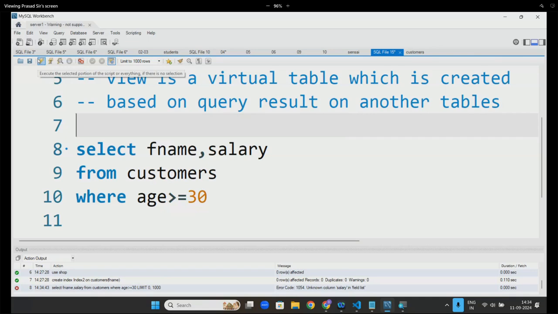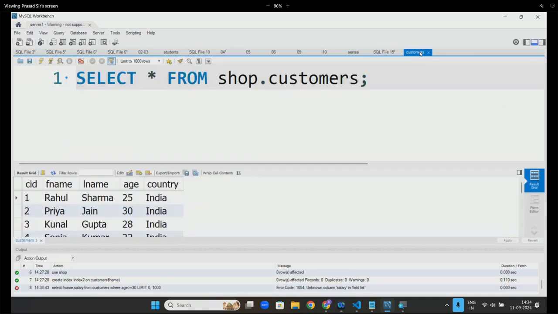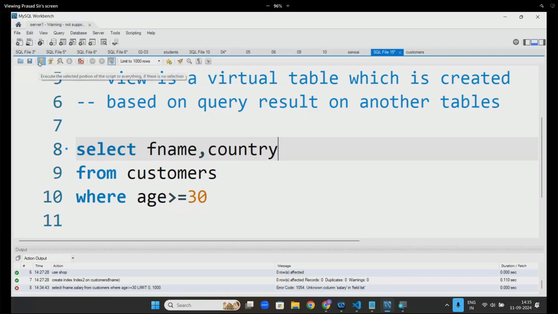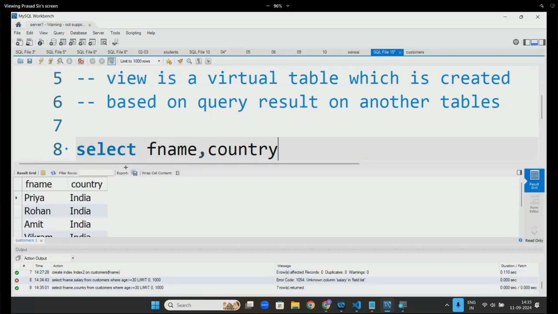Unknown field, salary, na. Oh, there is no salary, only country. They are customers, na. I thought employees. Now go here. Now see, these are the people who are greater than everyone. These are the people whose age is greater than or equal to 30, sir.